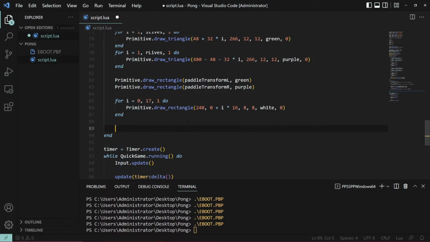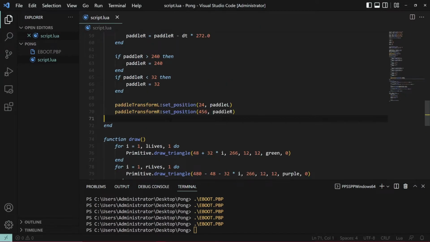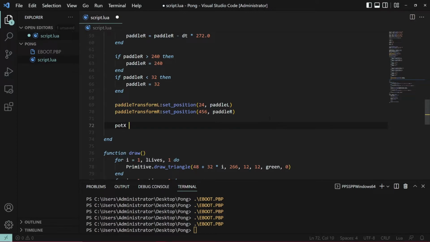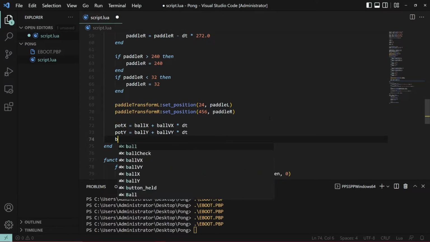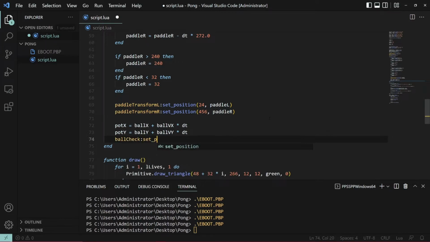So for the ball, we're going to do primitive.draw circle, because it's a ball, and then we'll do ball, and it will be colored yellow. That's why we defined yellow earlier. So down here, let's manage the actual ball itself. So we'll have a potential X. Potential X is ball X plus ball Vx times delta time. Same thing happens with Y. Just switch the value to be Y. And then this will be where we set the check position. So the ball check, set position, potential X, potential Y.